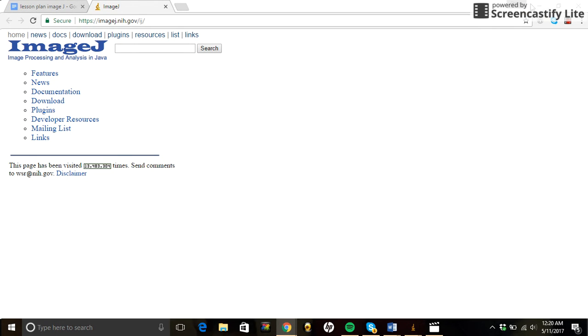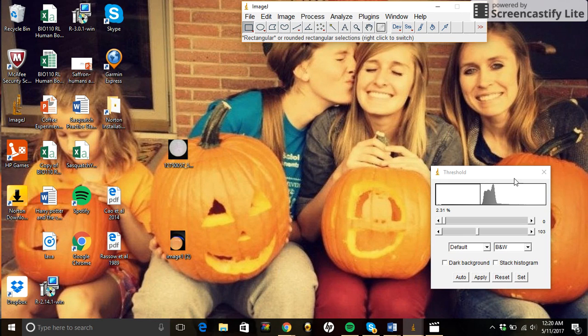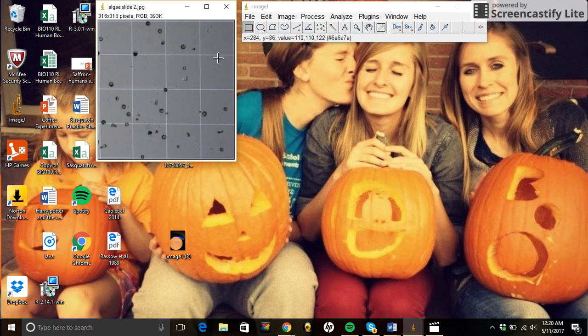So after you've downloaded this software, you'll pull up a program that looks like this. To open your image, you'll just go File, Open, and you can open your image. If you need to crop your image for any reason, I would recommend using this rectangular selection. It's a set shape. You can use a hand drawn crop, but it's a lot quicker just to use the already set shape.